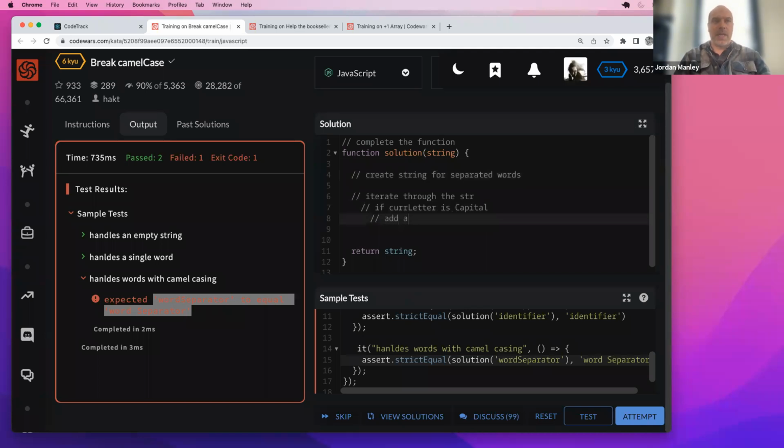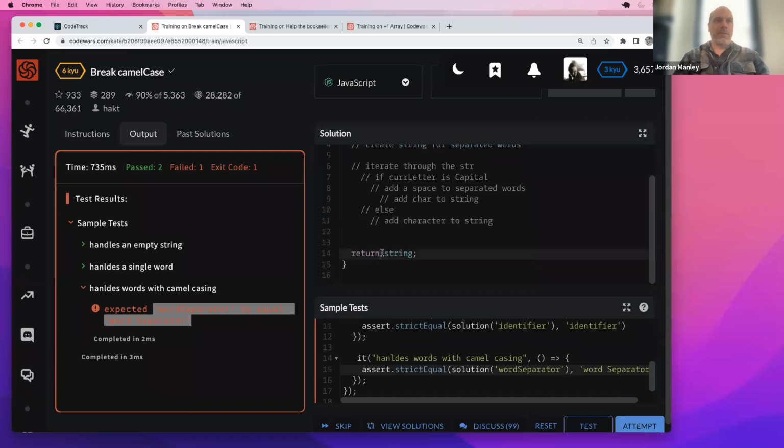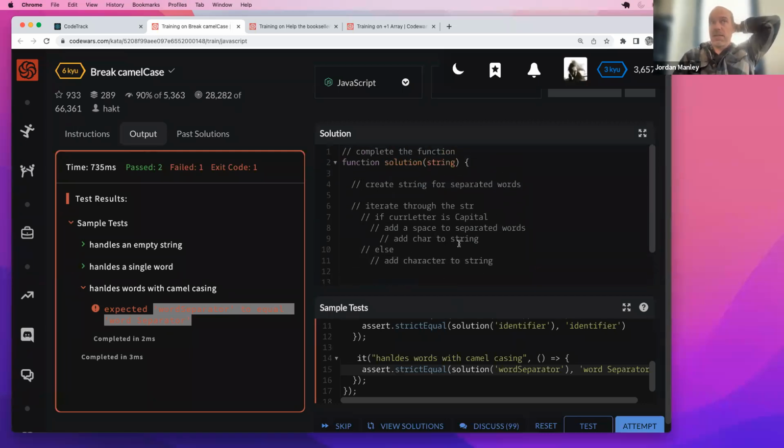Here we say add a space to separated words, and then something like move ahead. Oh no, then we just want to add character to string. And if the word is not capital, then we want to do all the same, else add character to string. And finally, we would return the string for separated words. So we might change the variable name here, but that's the idea here.